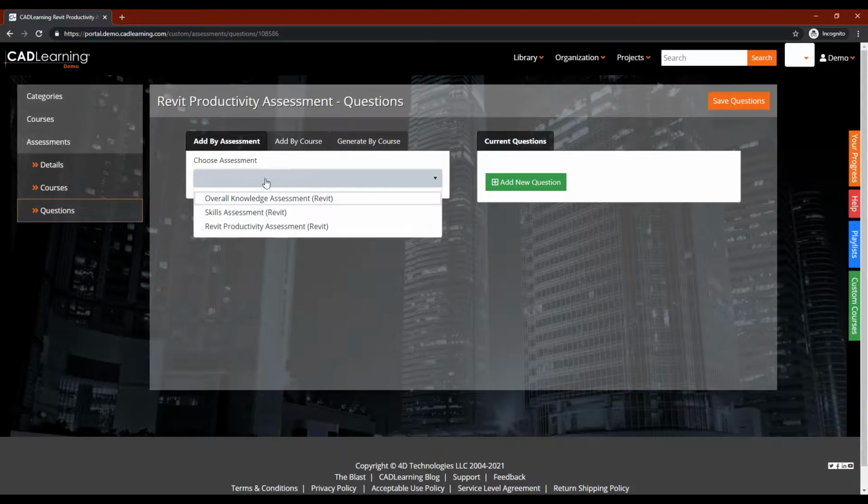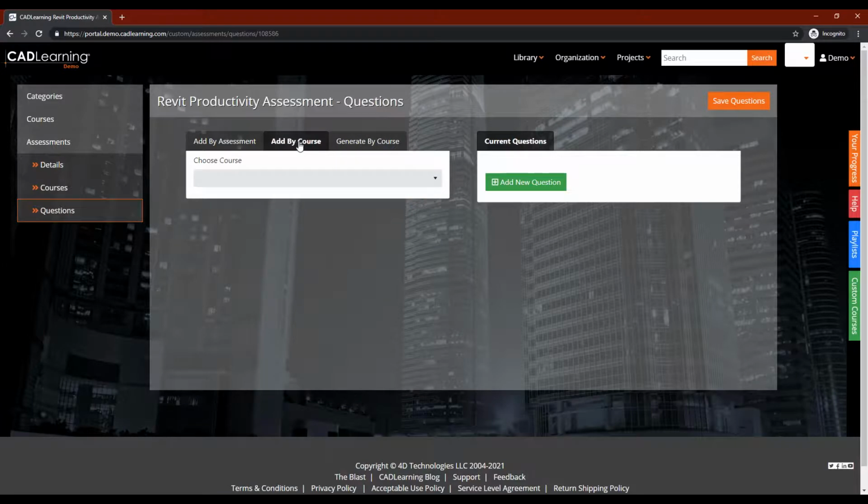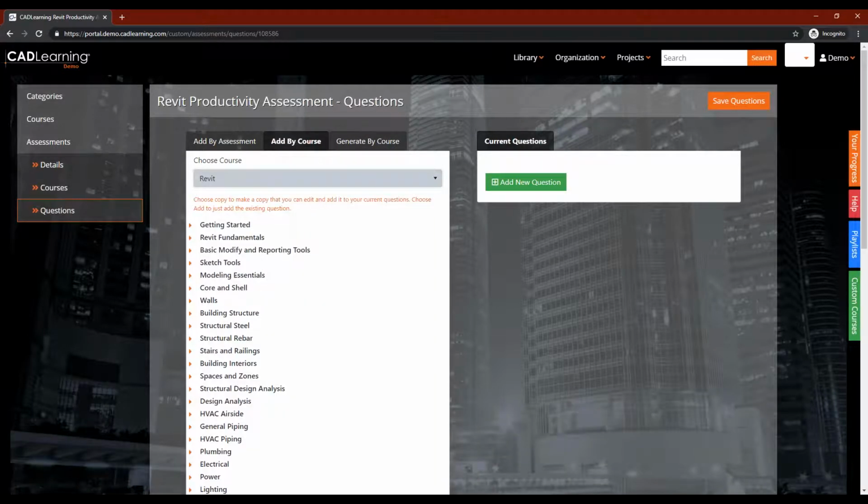I can choose any assessments that have been associated with Revit. So I have my assessment that I've published that's empty right now, the knowledge and skills-based assessment for Revit. So I could select from those, or I can add by course, which is my personal favorite because this is where you can get all of our questions related to this particular library. And just to put a sense to the breadth of the library, we have over 15,000 questions in our question database. So quite a few.